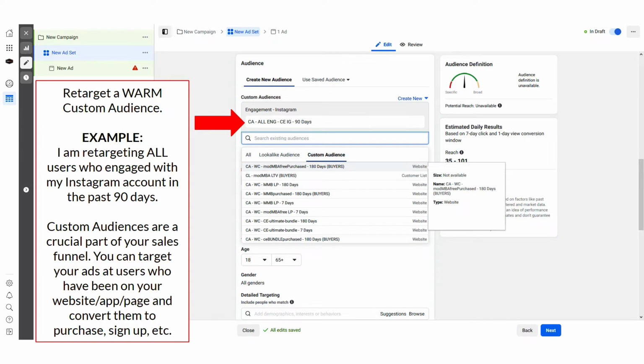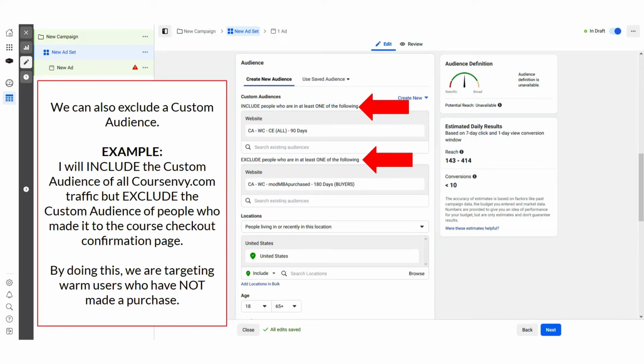We can also exclude a custom audience. For example, I will include the custom audience of all Coursenvy traffic, but exclude the custom audience of people who made it to the course checkout confirmation page. By doing this, we are targeting warm users who have yet to make a purchase. This ad is perfect for closing the sale.